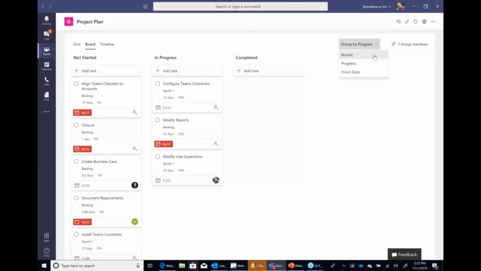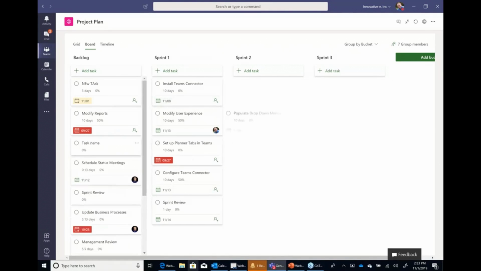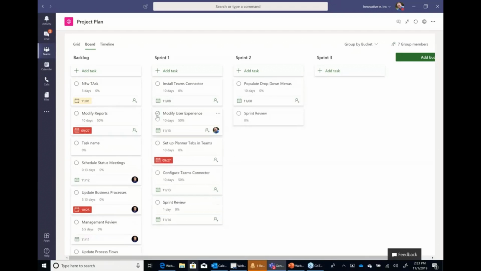So if I sort this by bucket, notice I can create whatever buckets I want and name them accordingly. So by naming them sprint 1, sprint 2, and sprint 3, I'm able to actually sort my tasks, move them into various sprints, and complete those tasks right here in a sprint board.